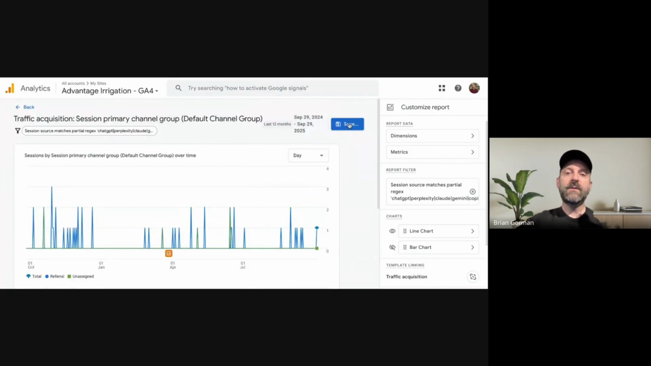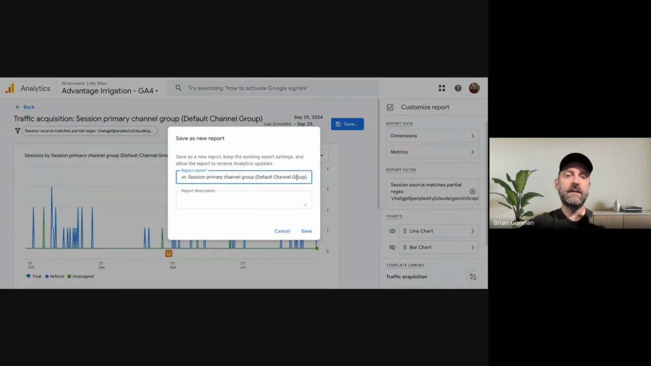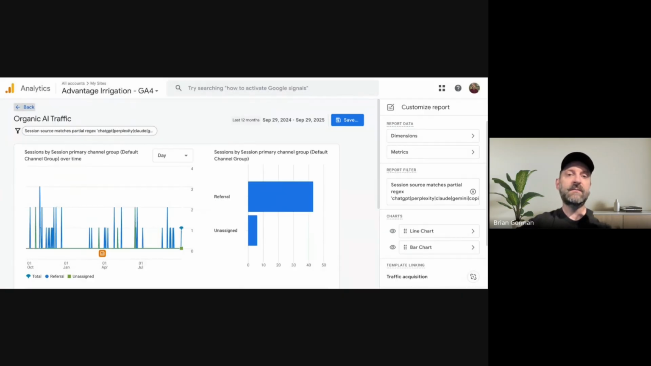Okay, so now we can go up to save. And we're going to save this as a new report. And you can call this whatever you want. I'm just going to name this organic AI traffic. And I'll go ahead and save that. Let's click back to go back to our previous view.